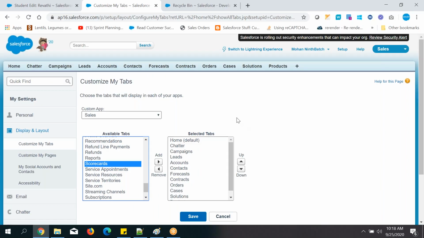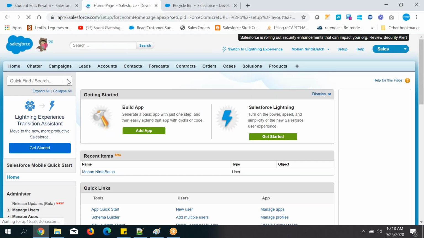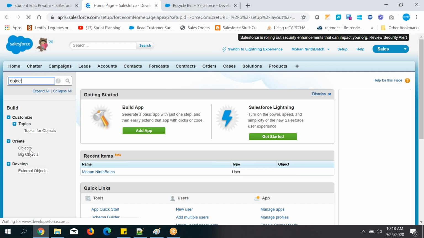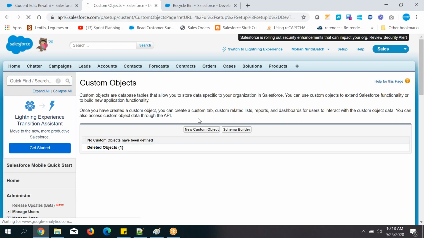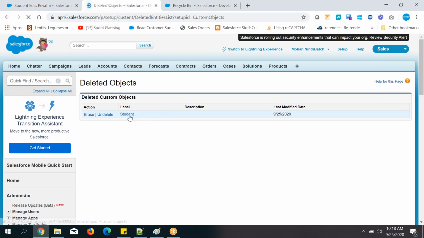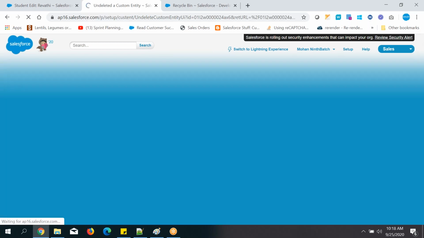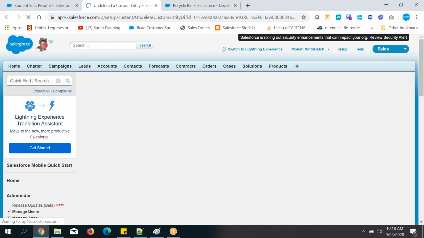Next, suppose I want to restore that object. Where is this object? Go to setup, custom objects, and objects, and go to deleted objects, and here undelete it. Once you undelete it, click on the OK button.